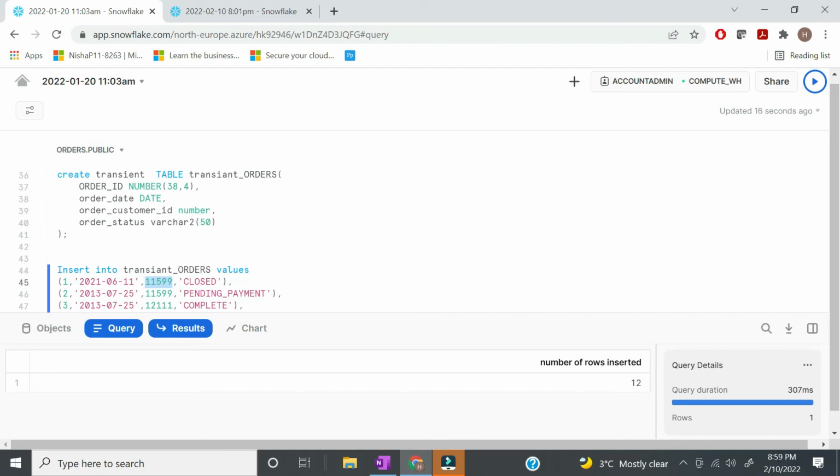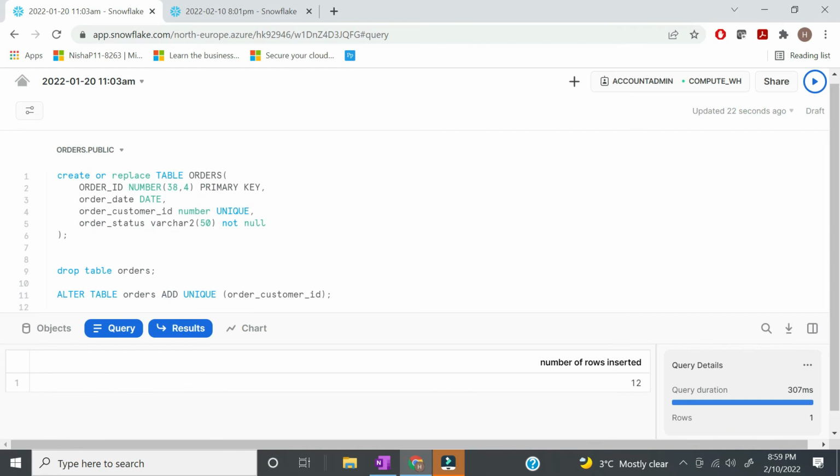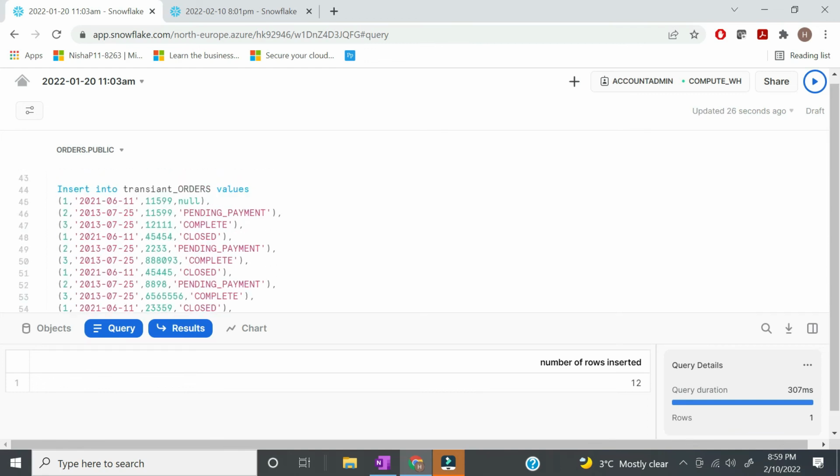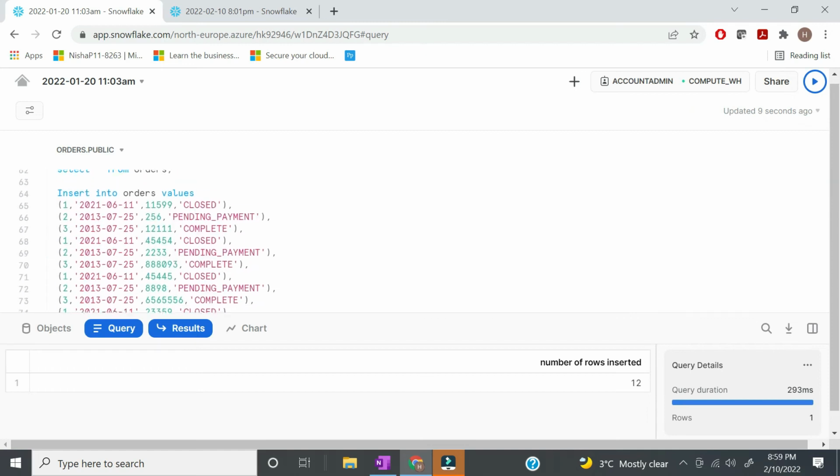Now see the not null constraint. Let's make this null. I have defined in my table that this column cannot be null. Let's try to insert this data now. Oh, one second, not this one, sorry, this one.